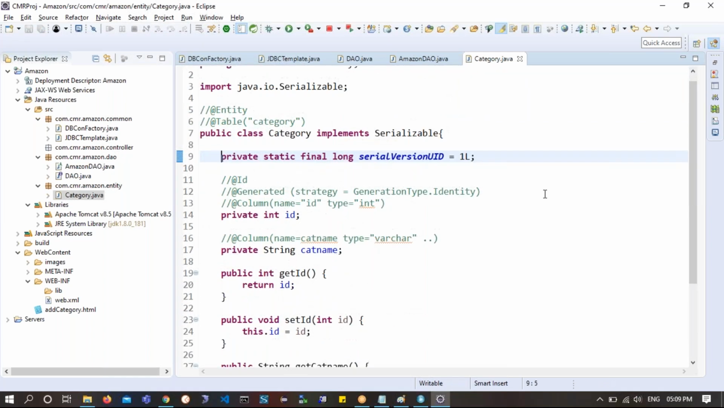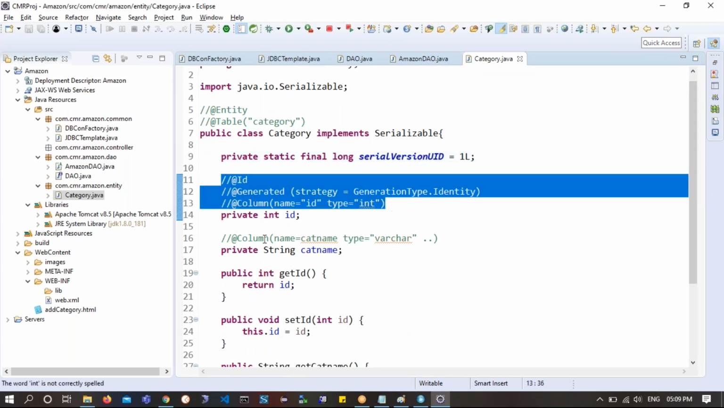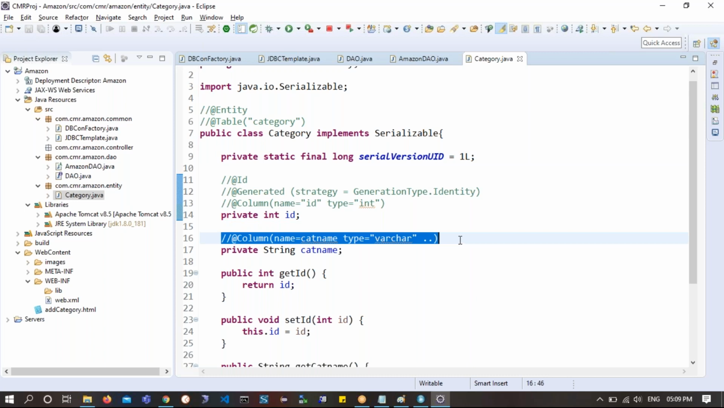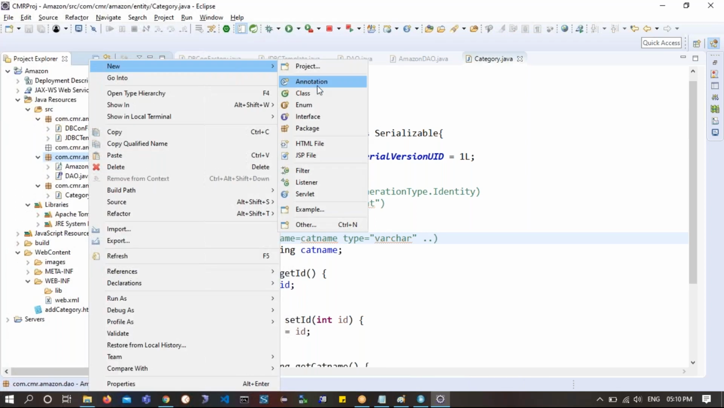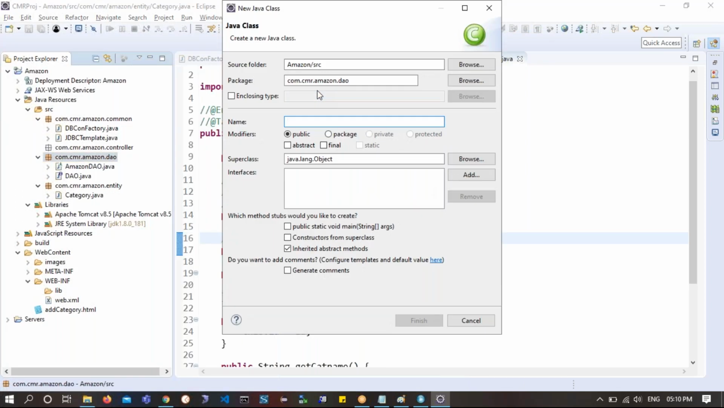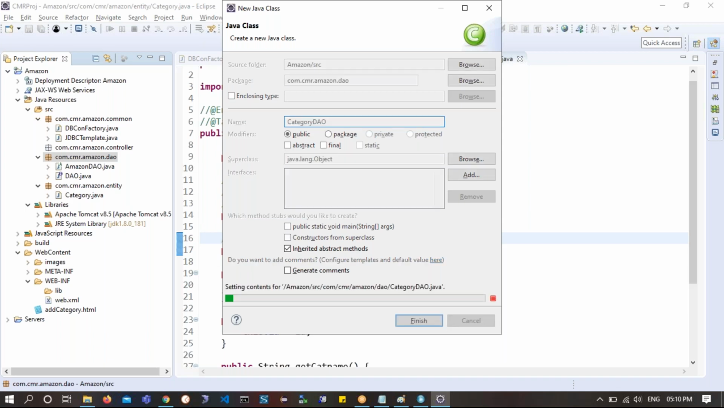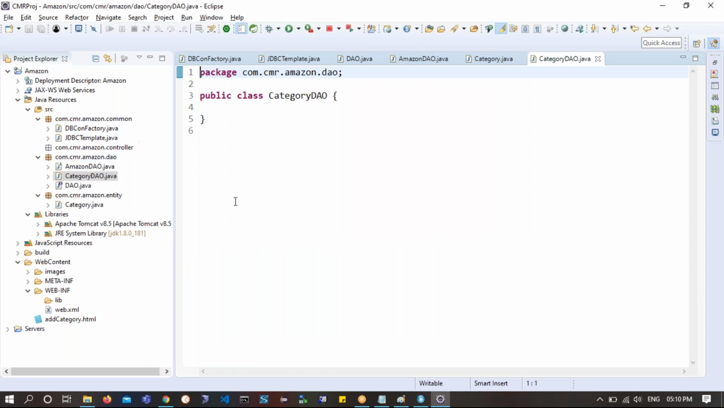Control S. Now you see this category is created. I have commented this because it is not required at the moment, but it is required when you work with Hibernate. Now here, what else do we have? I'll come to the DAO, right click, new Java class, I'm creating, and the name is CategoryDAO.